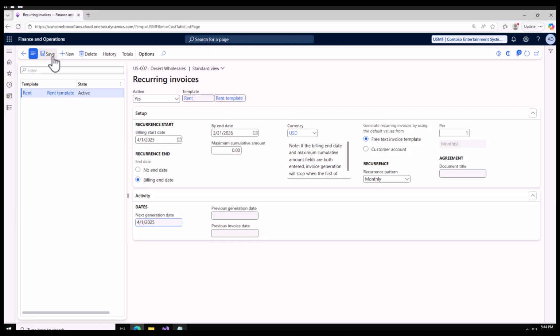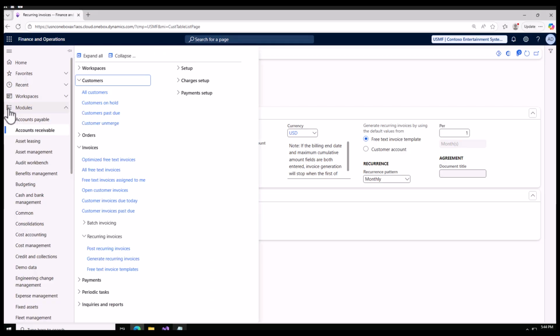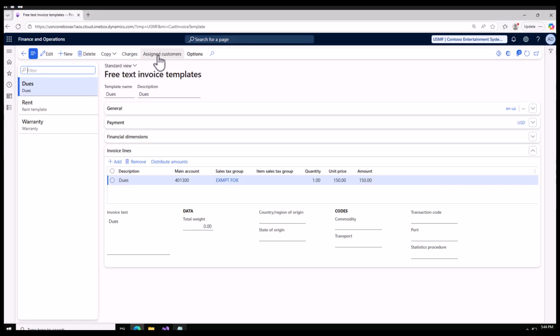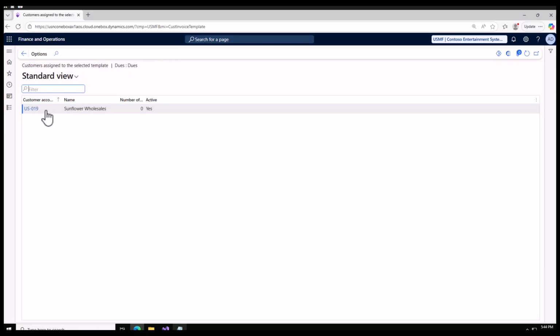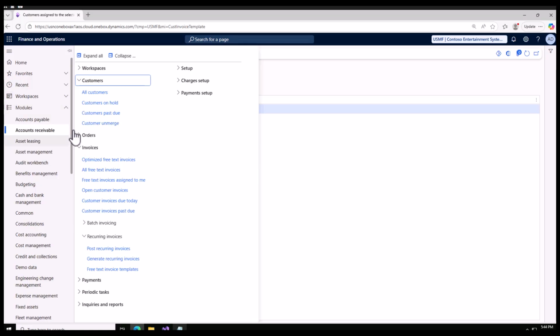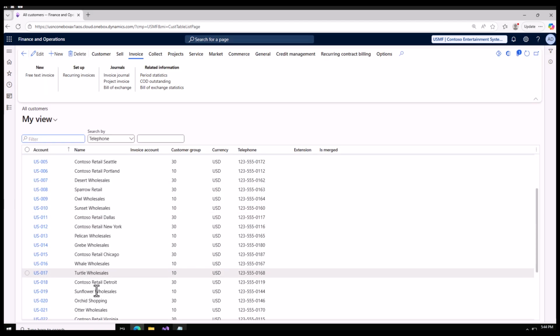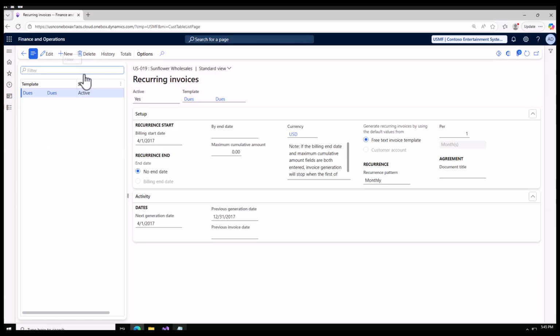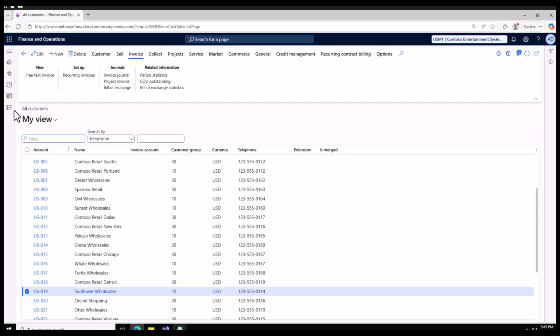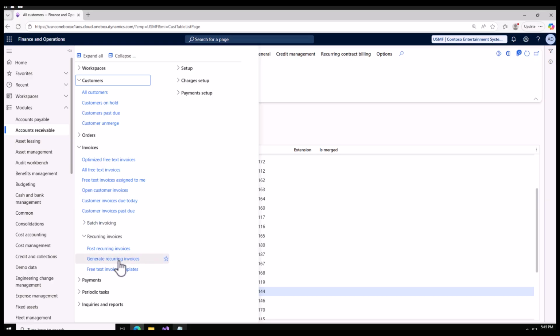Now if you go to your template, let's go to our template now, and you will see a customer will be assigned for us. When I click on assign customer, you see this Sunflower Wholesale. Once again, let me go back here. Which customer did I select? I selected this customer, I believe. Let me recheck. Yeah, I selected this particular customer. Alright, now my template is ready. Also, I have assigned the customer as well.